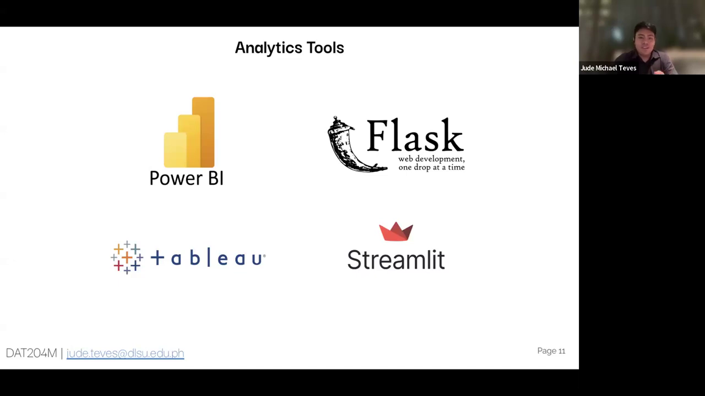So if it's Microsoft oriented, then more or less you're going to be using Power BI. In some cases, you will also be using Tableau. They're both very powerful dashboard platforms. And you could do pretty much all kinds of visualizations that you want for the most part.